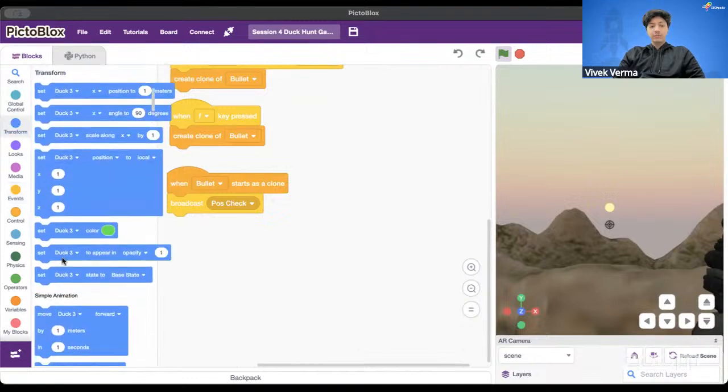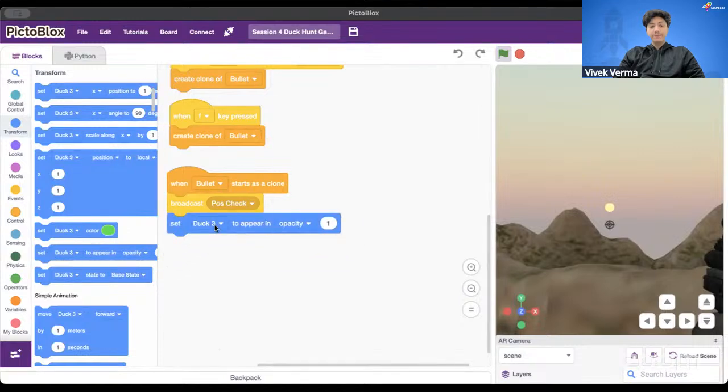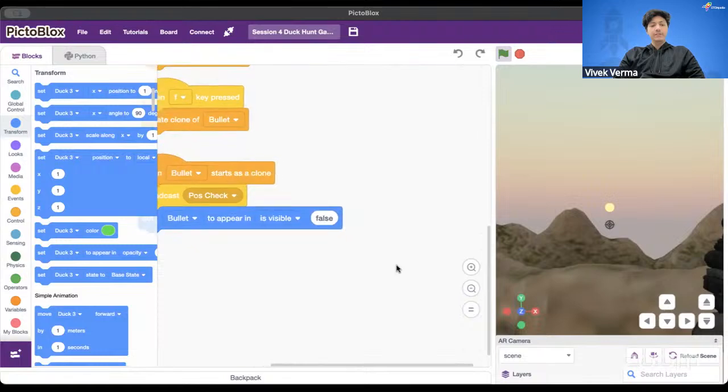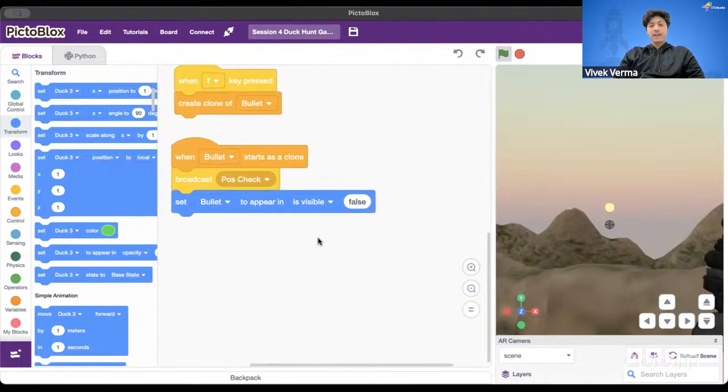So for this, what I will do is set bullet visibility false. Simple, right? Very simple. So what I've done, I have made it disappear. So the clone bullet has now disappeared.